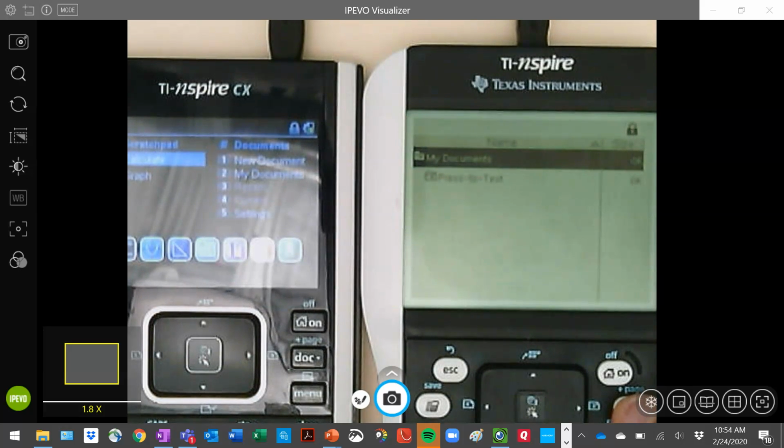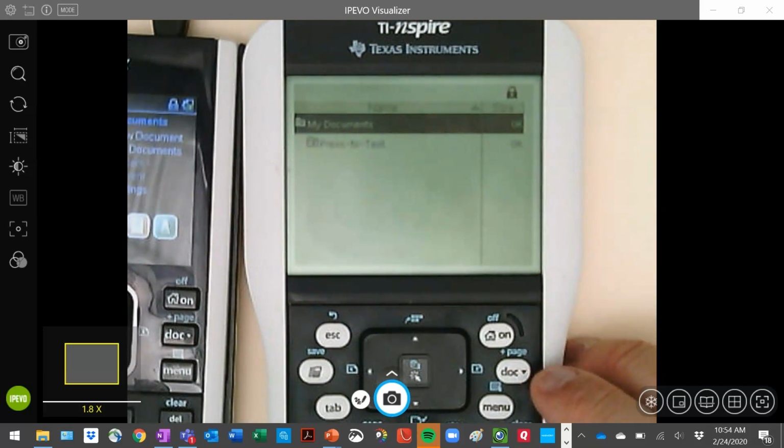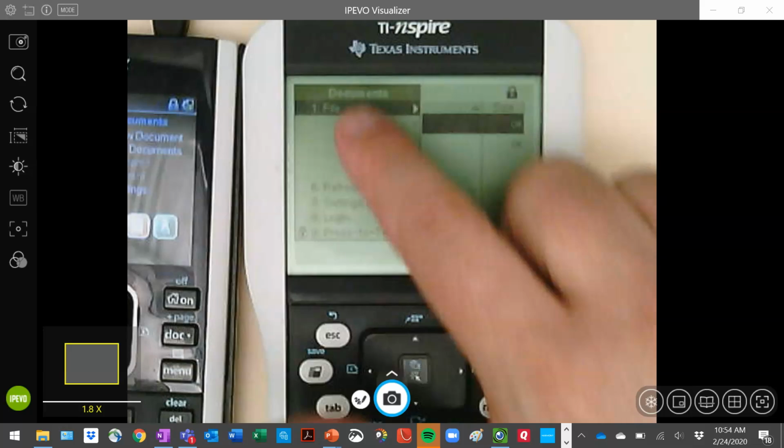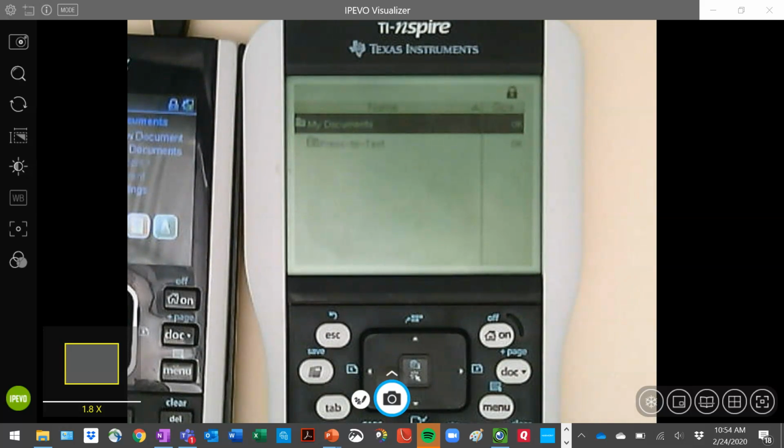You're going to hit the Document button, which is over here. In fact, I'm only going to show this one calculator. We only need to be connected to the second calculator. You'll hit the Doc button. You'll see some options that show up on the left-hand side. Option 9 is Press to Test. Select 9, and you're going to exit Press to Test.